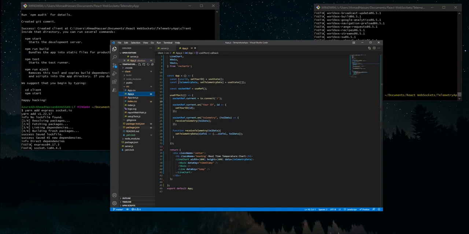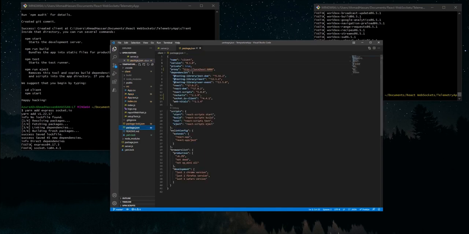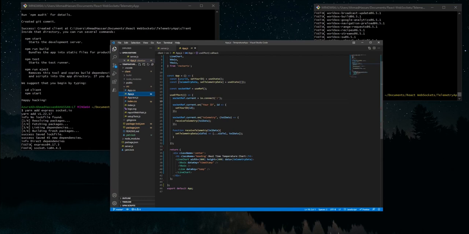If I take you to package.json, you see I have added a proxy here in my package.json. In the proxy, I have provided the URL so that every time the client needs to connect to the socket server, you don't have to explicitly write the server address here. What you can do is source it from the package.json.